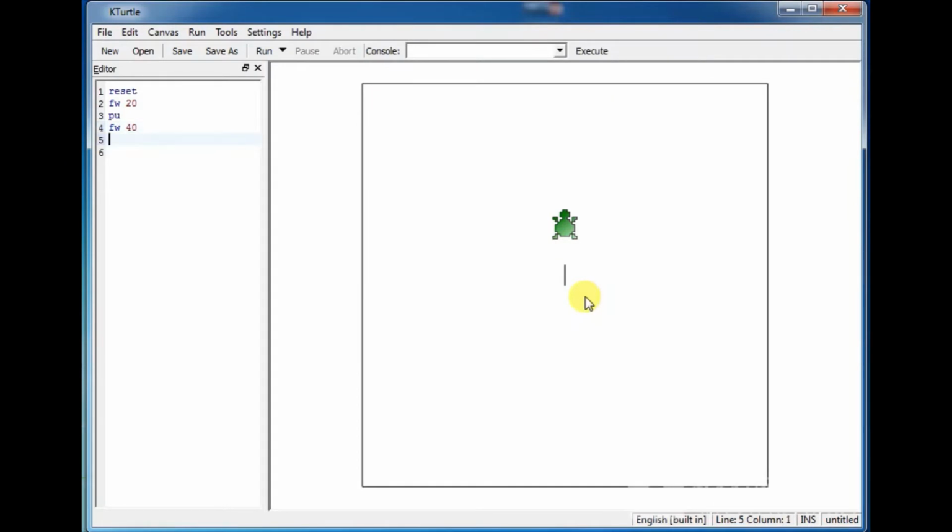If I want to draw the line again, I have to use PD command, pen down command. PD, FW 40, run. Now you can see again pen down and line will be drawn. Okay, so now we want to draw a circle, means again repeat command.